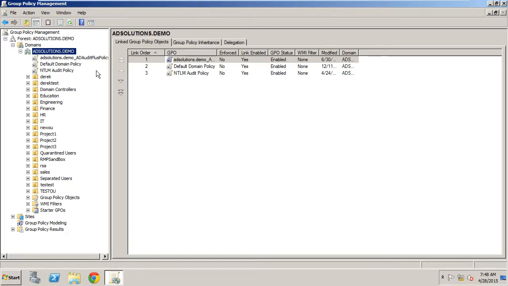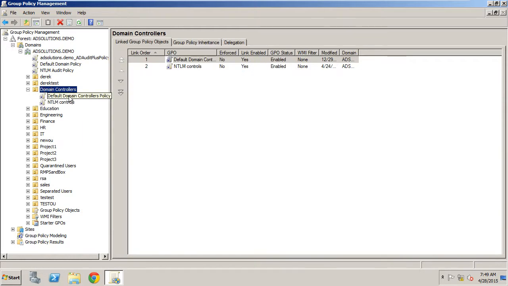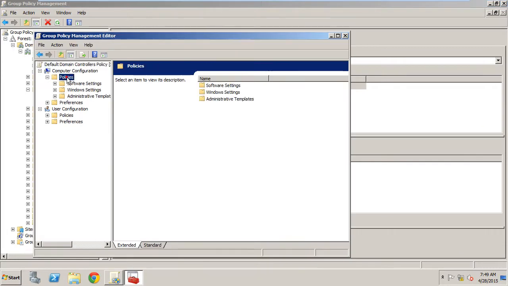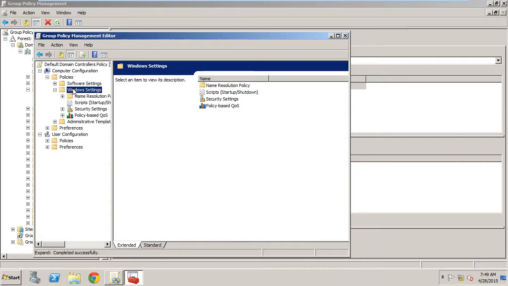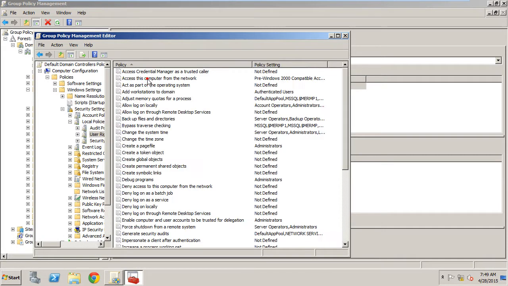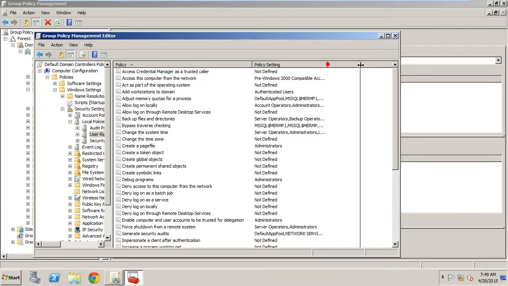Now, the default domain policy doesn't have anything with regard to user rights in it, but the domain controllers organizational unit has the default domain controllers policy. If we edit this group policy object and head down to where user rights are defined under our security settings, we'll see that we have user rights assignments configured automatically. These are defined by Microsoft at the onset of Active Directory. Of course, these configurations can change depending on the different applications that you install within your organization.